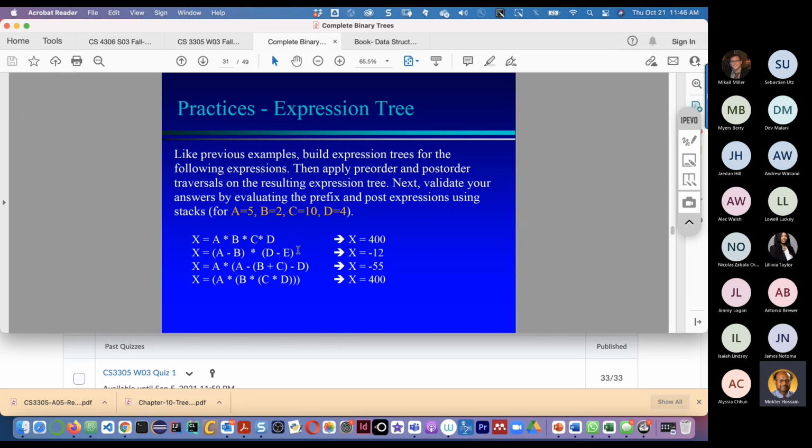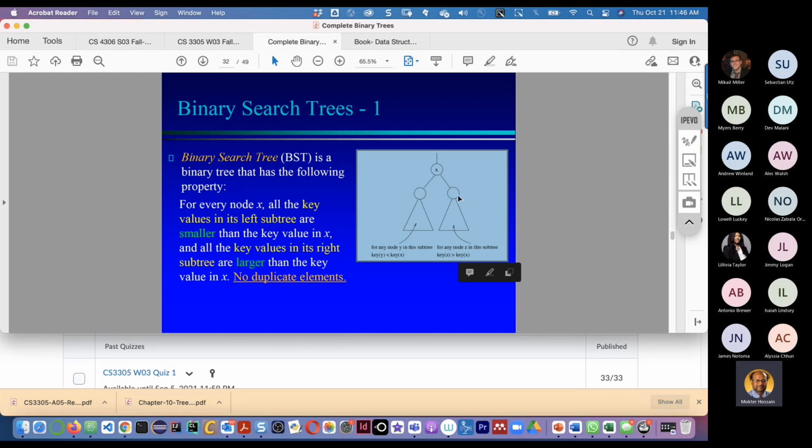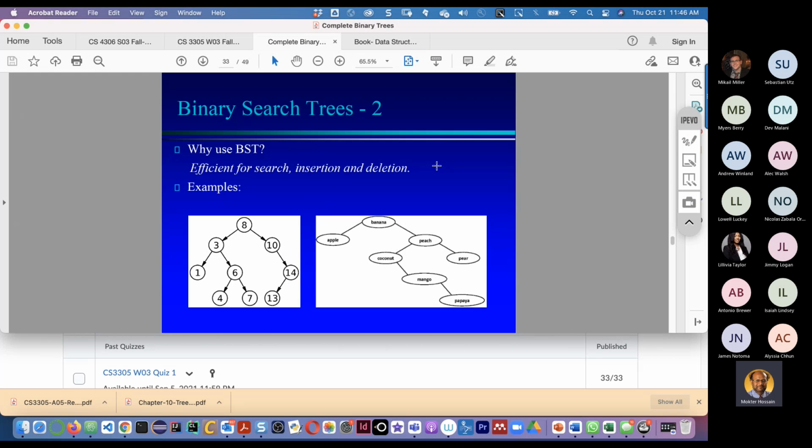Our main topic today is the binary search tree. As we started, what are the characteristics of a binary search tree? No duplicate elements, the right child will always be greater than the root, and the left child will always be less than the root. These are the main criteria for a binary search tree.